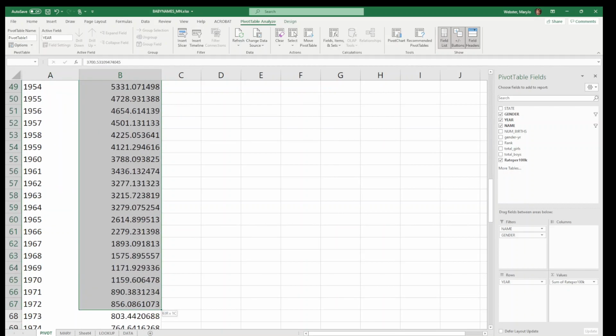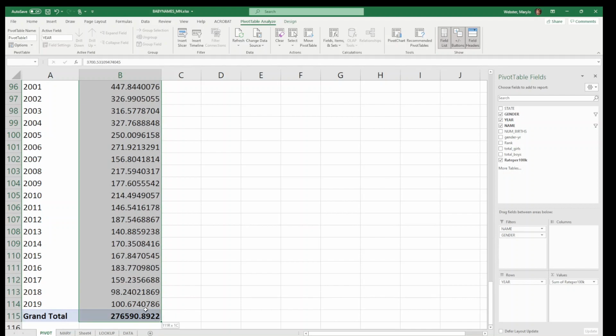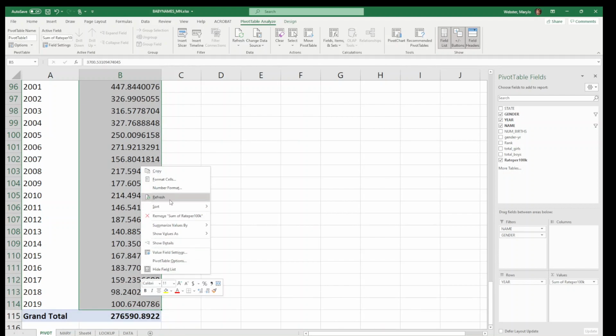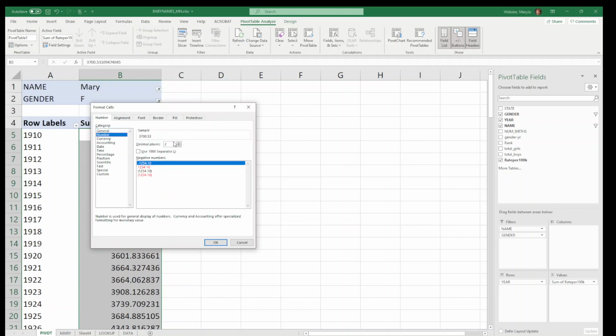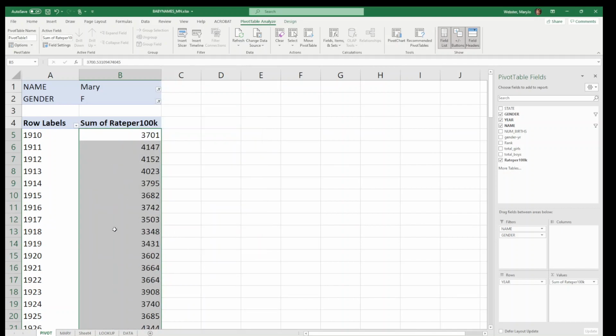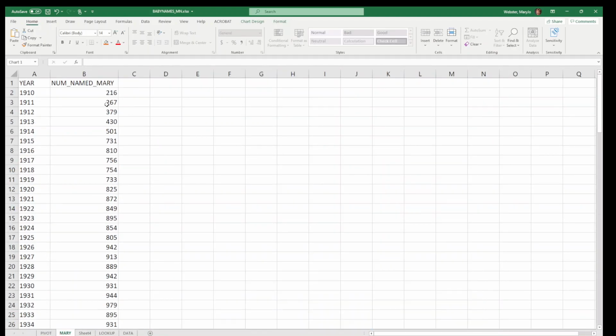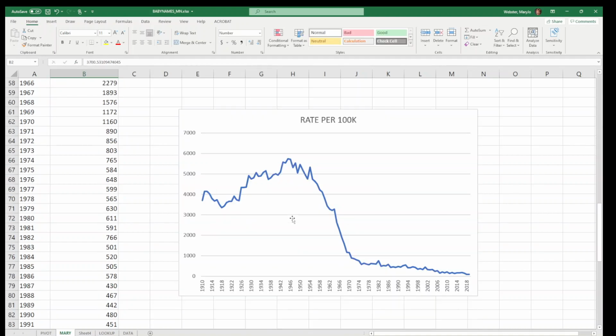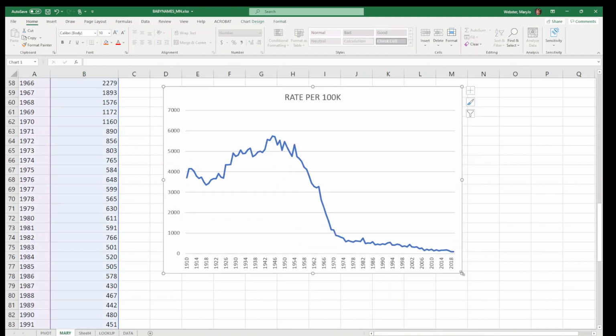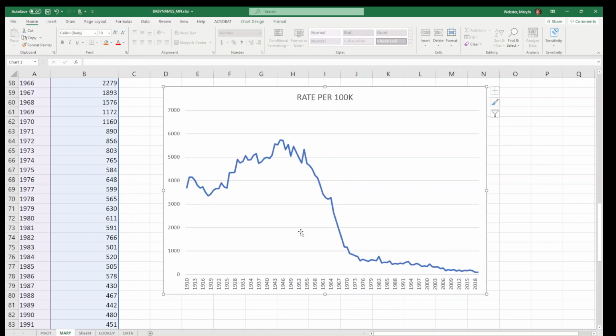I'm going to highlight this and format the cells to get rid of those decimal points. And now I'm going to copy that over to my Mary sheet, and we'll just change it. This is rate per 100K. And our chart should have automatically adjusted. Yep, it did. It looks pretty much the same, but this is the more accurate way to measure the rates.